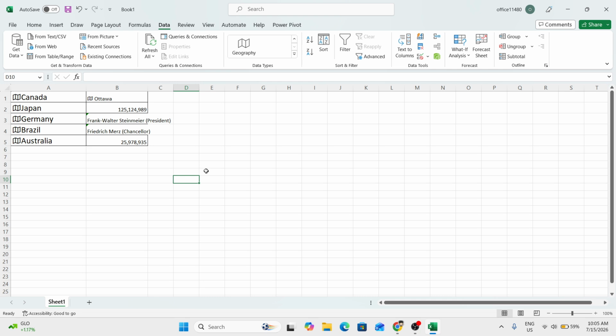One useful tip is to double-check the results if a place name could refer to more than one location. Excel is usually very accurate, but some names can be interpreted in different ways depending on context. And that's how you use the geography feature in Microsoft Excel.